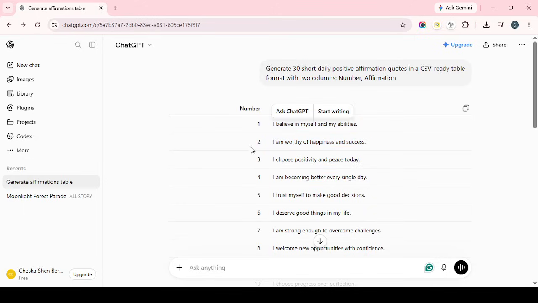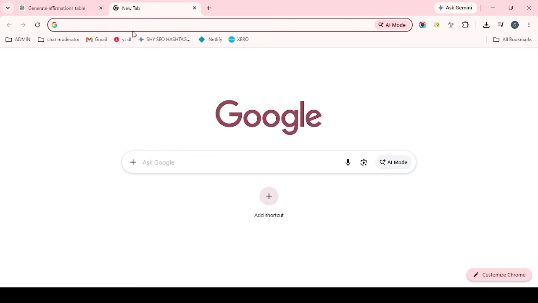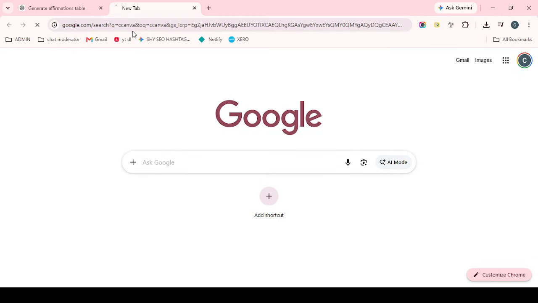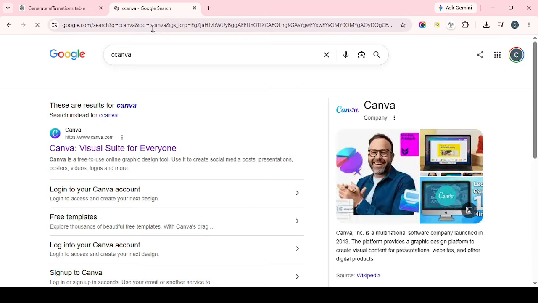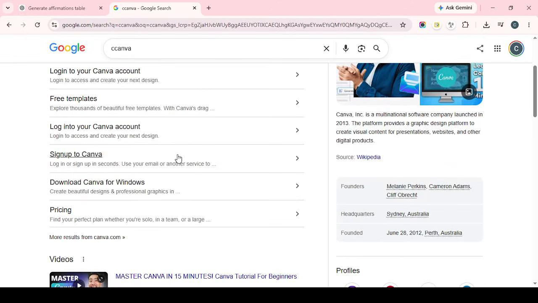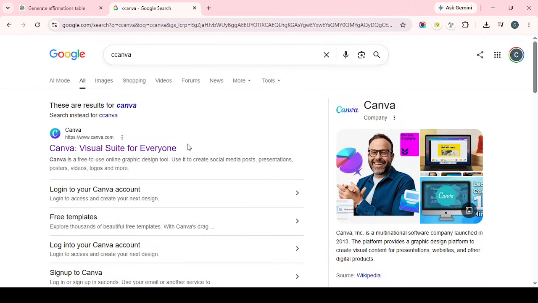Next, open Canva and search for an affirmation card template. You can choose an existing template or create your own base design from scratch. The key thing is to make sure your layout includes a text box where the affirmation will appear. Try to choose a design that has enough space for different quote lengths, even if most of them are short. This helps prevent text from looking crowded or uneven across the final set.